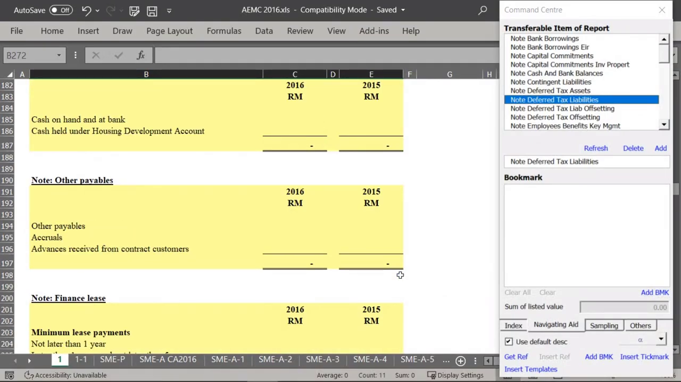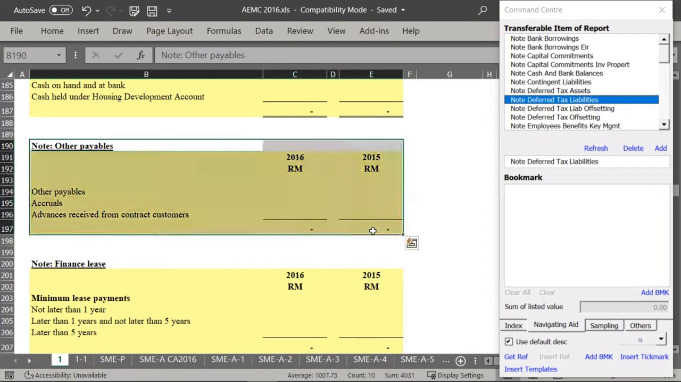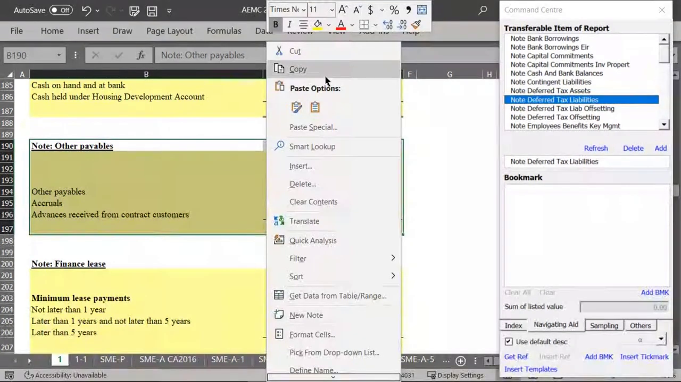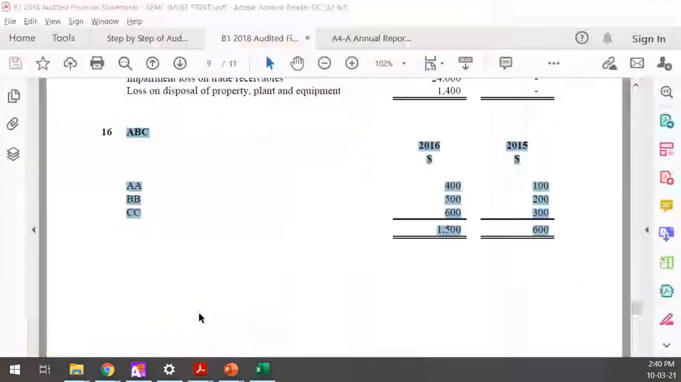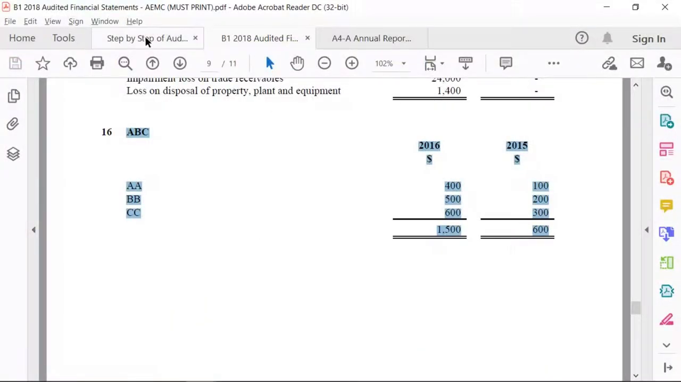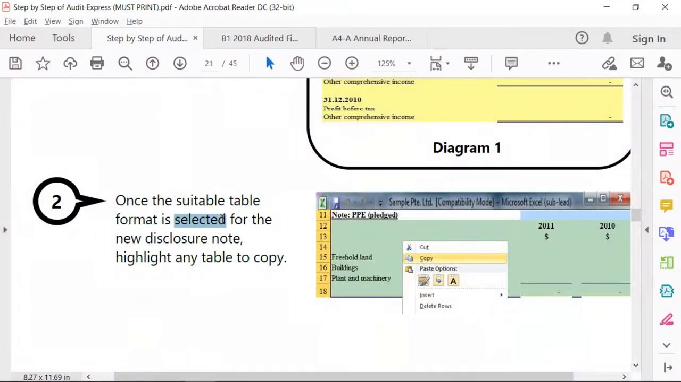So let's say in today's training, we use the same notes. Let's say I use this one, other payables, for the format only. Once I have decided, I will highlight, right click, copy. So you can see from here, this is the step by step. Once you have selected the table, highlight and then copy.